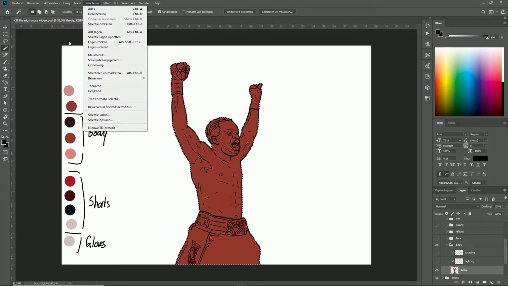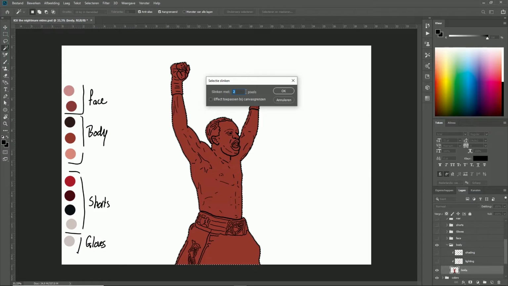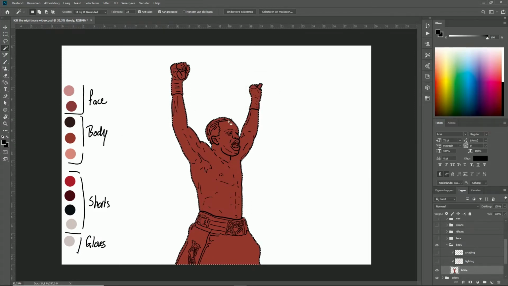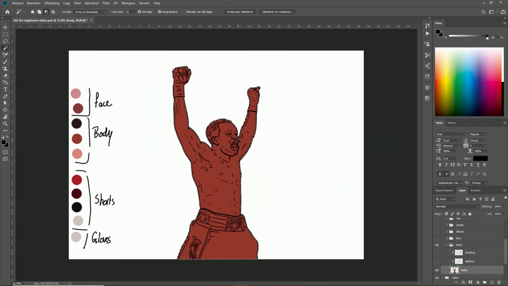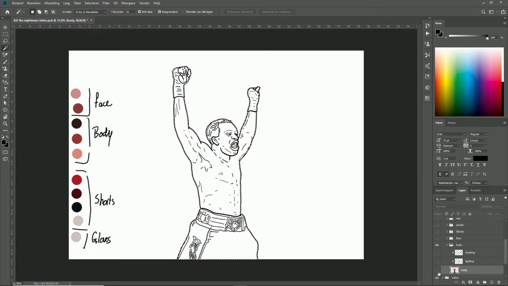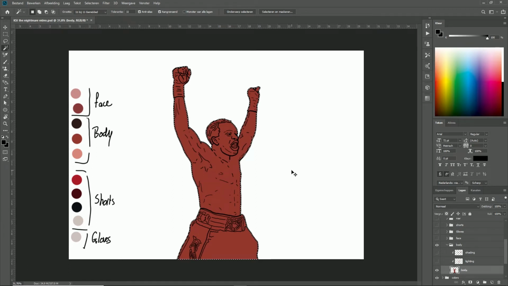Then you go to select, edit, and for me it's in Dutch, but it's pretty much reduce the size, reduce by 2 pixels, and you can see that the layers are, or the lines, the end line is inside of the selection. So this makes it really easy to fill everything in.